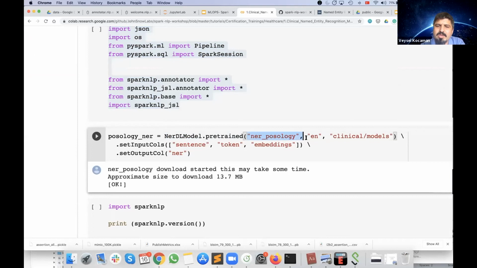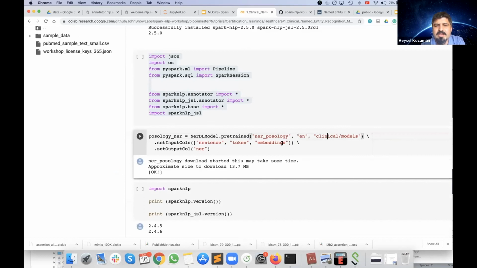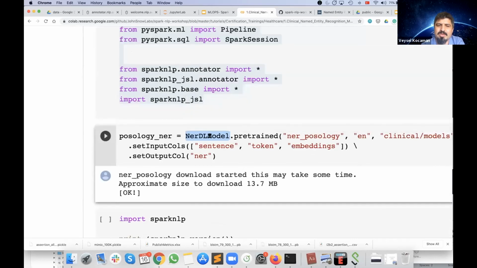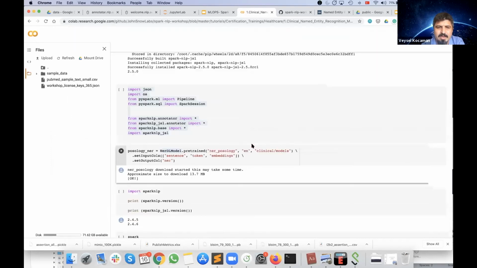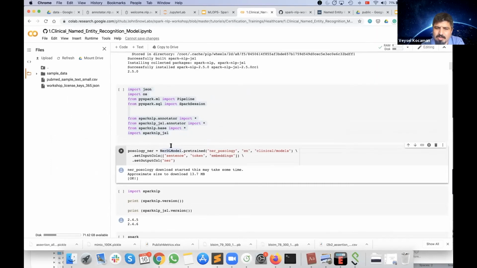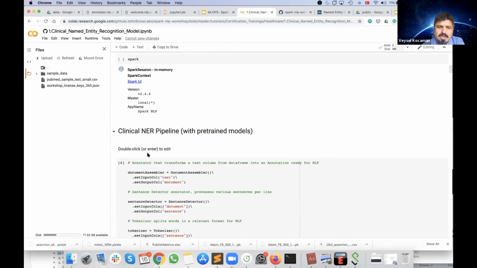This is the notation: the name of the trained model, language, and version. If this is public, it will be in the public models. And then I say that it will use the sentence, token, and embeddings from the previous annotators inside the same pipeline. Because to make a prediction, the NER-DL model will need all these features. I'm just going to quickly cover the prediction steps and then show you how you can train.